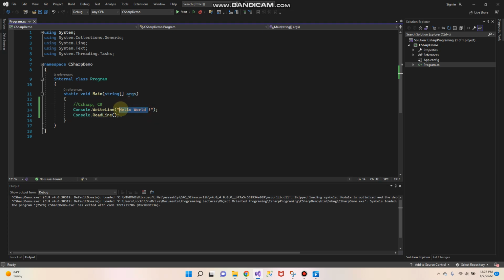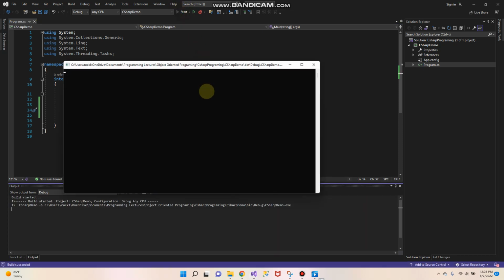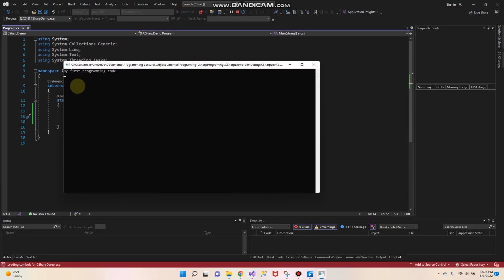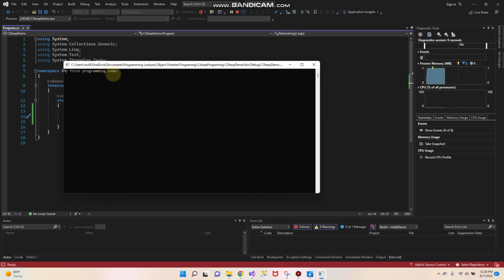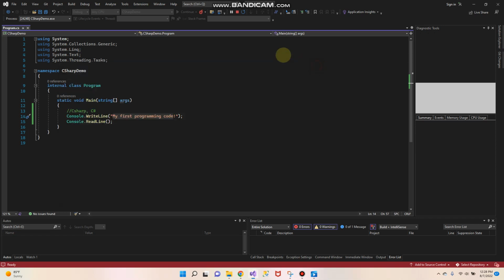So how about we do my first programming script or programming code. My first programming code. So this is like a string of characters. You can print out something right there. This is the first step. Let's see. So it printed my first programming code right there. Alright, so I'm going to stop it.